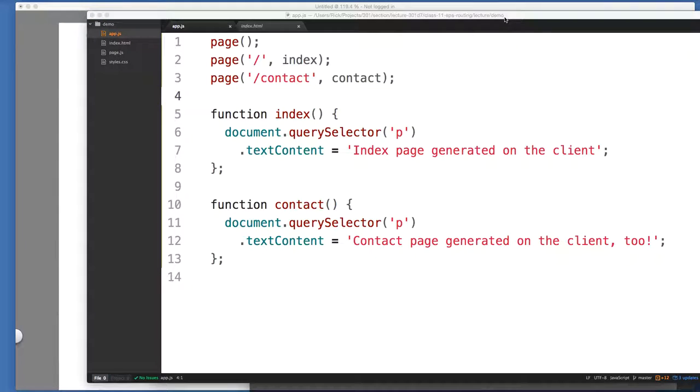So let's go ahead and load our 11 SPA routing lab assignment.